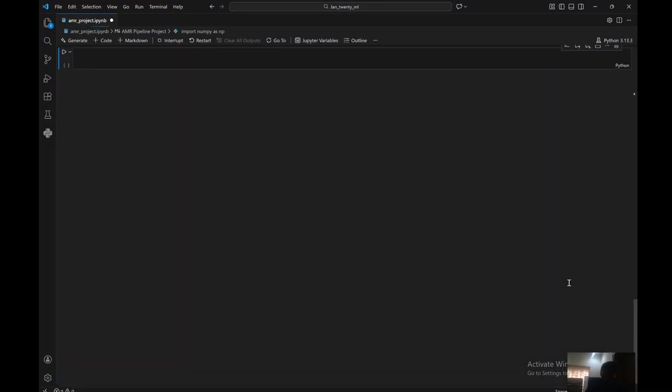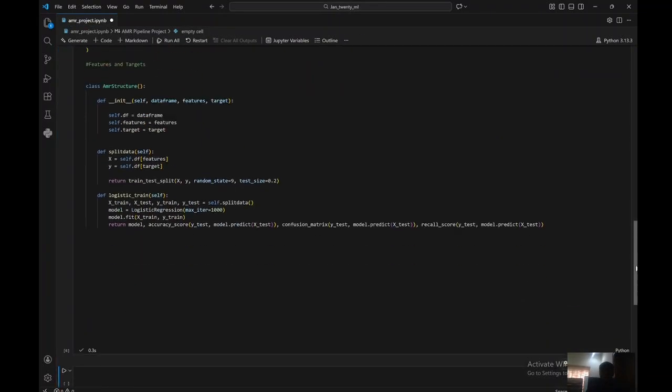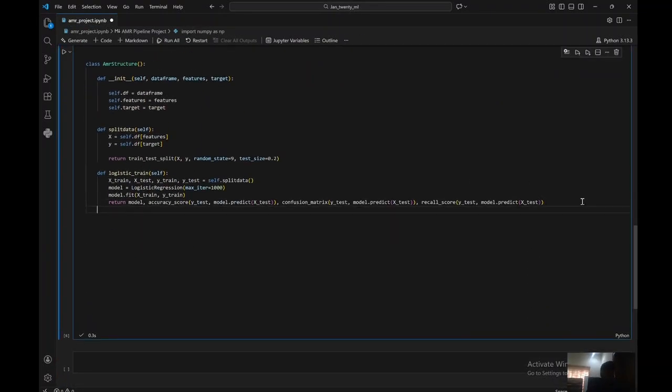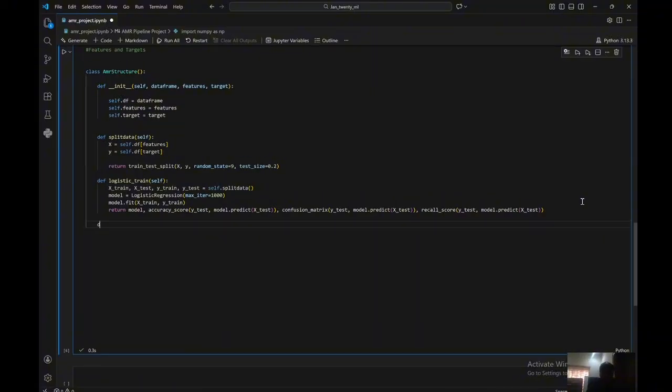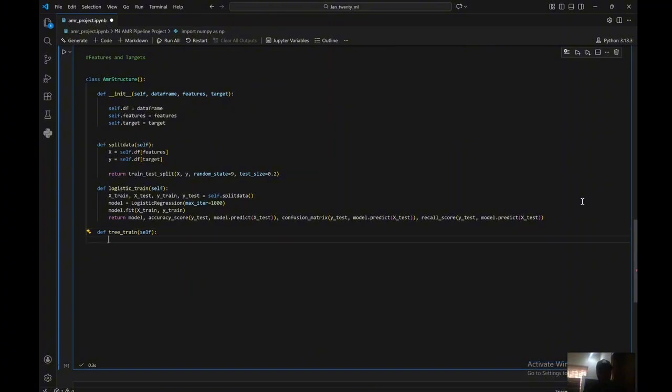Now basically this is it for this method. I think everything works fine, no issues. We'll create another method because we are working with 3 models. We will now create another model, and this is going to be the tree train. What we mean by tree train is the decision tree, that was imported from the tree package. So pass the self argument.